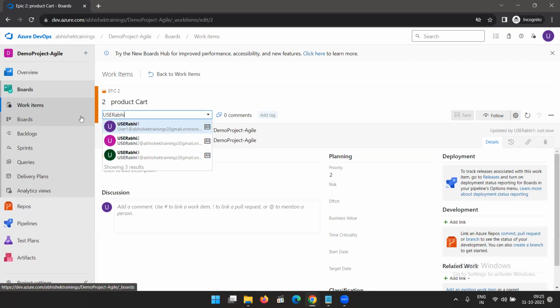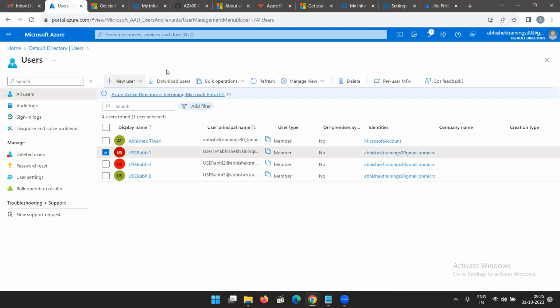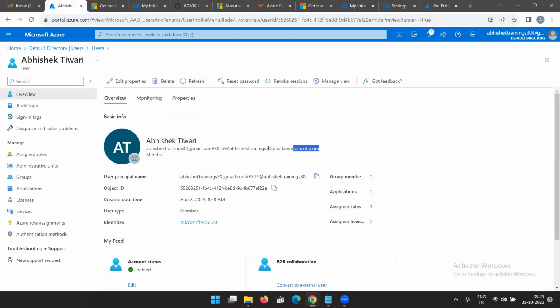The user which had all that bigger one which you were using, right? Administrator user. How did you get that? After creating this portal, by default the member user will be created as a user on Microsoft.com. Azure considers this as a global administrator. Azure does not consider Abhishek Tiwari 30@gmail.com as a global user. For this account, this is a global administrator.